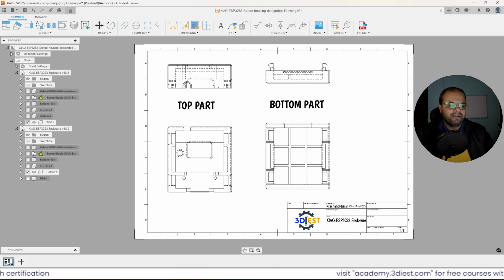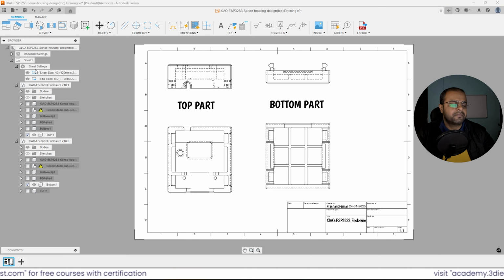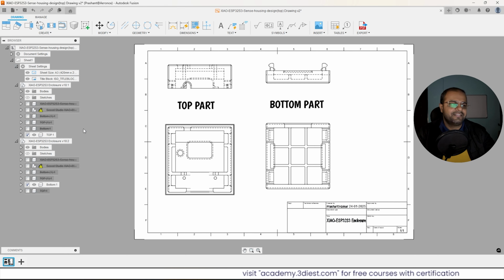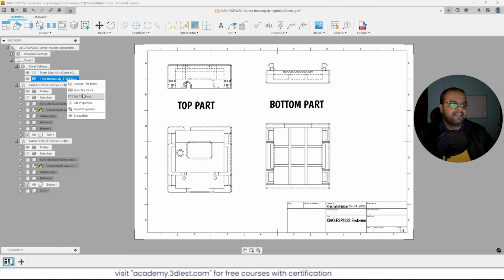Now instead of adding the logo over here, I will simply select this logo and press delete on the keyboard. Then we'll move on to my design tree over here. Here I will find my option that says sheet settings. I will expand these options, and under this sheet settings you will find this title block. This is the title block that is right now here inside this drawing. So I will right click on this title block and then click on edit title block.